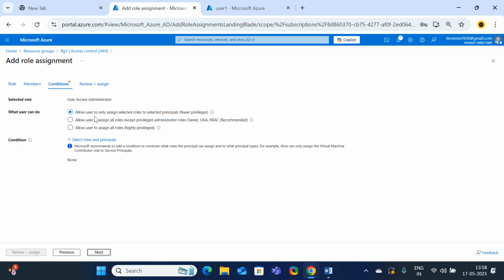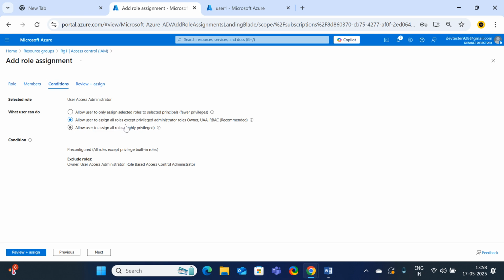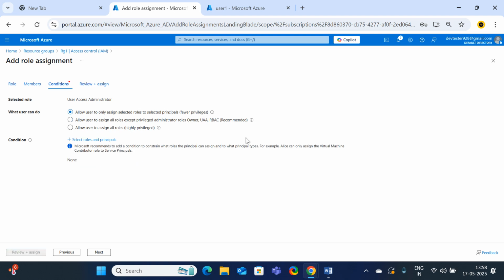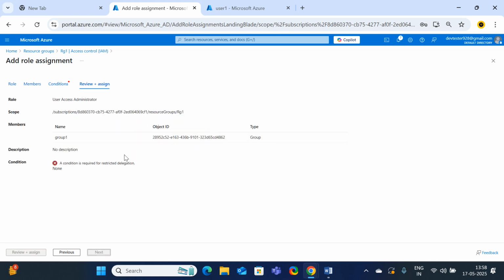Condition. So what can users do? Allow users to only assign selected roles to selected principals. Allow users to assign roles except privileged administrator roles, owner, UAA, RBAC, recommended. So I could select allow users to assign all roles except privileged administrator roles like owner or UAA. It is recommended, but I am going to continue with the default option: allow users to only assign selected roles to selected principals. Means whatever role I selected for this particular group will be assigned to all the users. Just click on next.